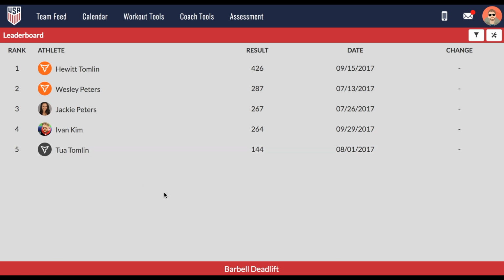If you want to print the leaderboard, you'll go to the reporting section and run a max report. You'll get print options there. Some coaches just like to print what they see here. But that's more or less the leaderboard for you.